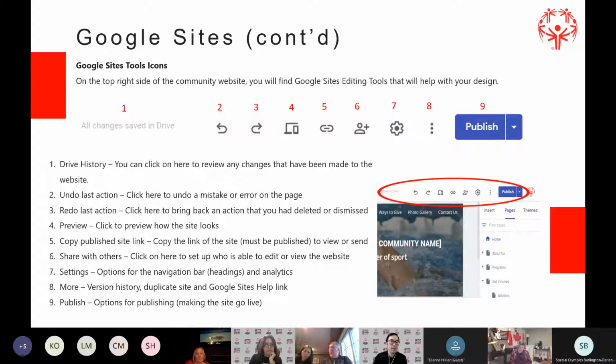And then number 7 there, that's the settings icon. It provides options for the navigation bar, such as analytics. I would say that is not as important. If you do have that kind of capability, it does track site visits, etc. But we don't have that specifically for the communities at this present time.